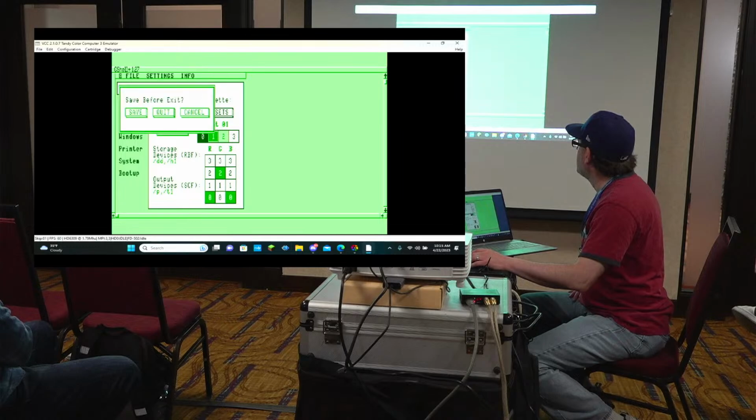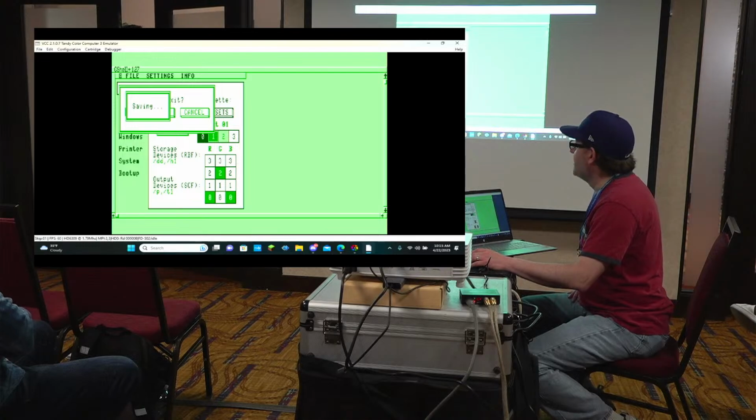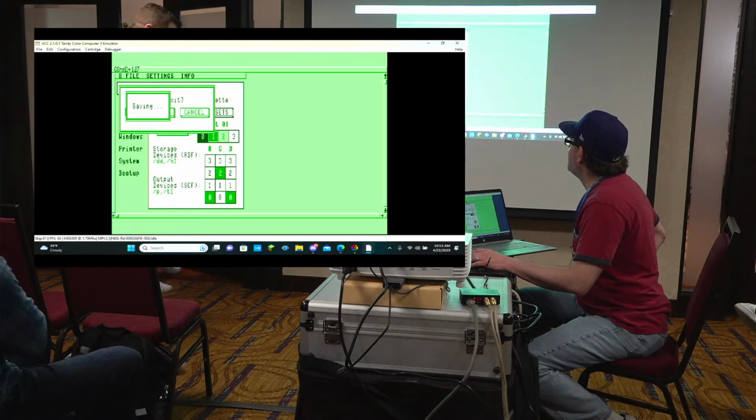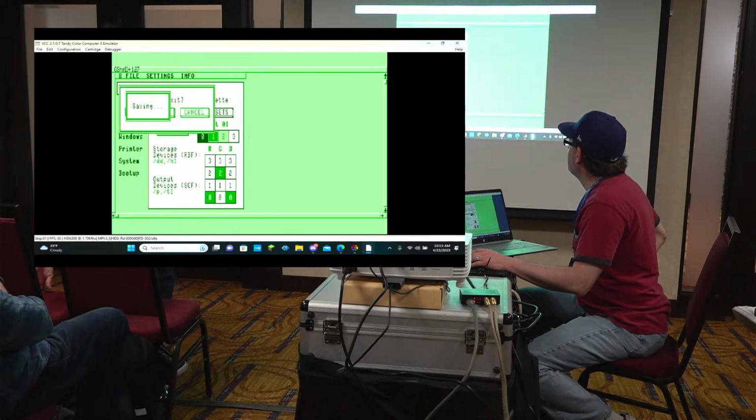Well, you can also do that through here. Save before exit. You can save or you can not save. So all the tweaks he made on all those different screens is not saved to the environment file yet. Well, it is now. Oh, okay. Wasn't looking. So let's see.